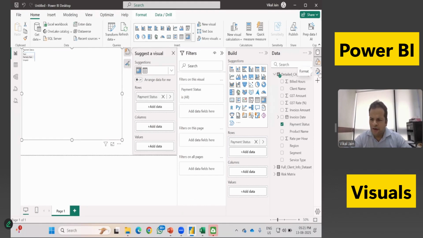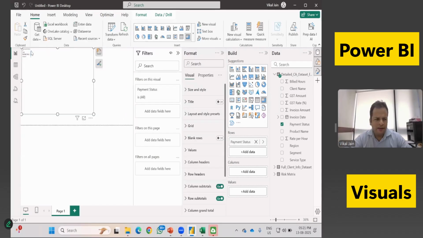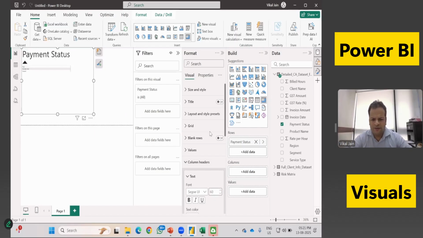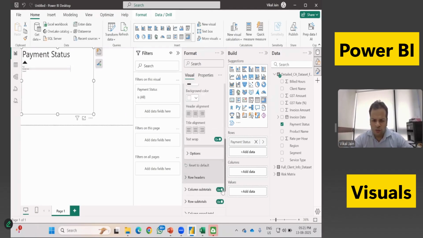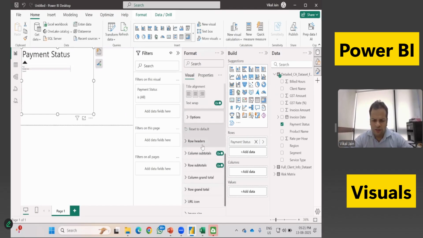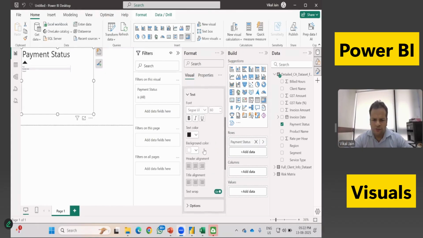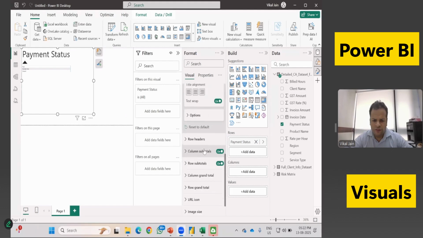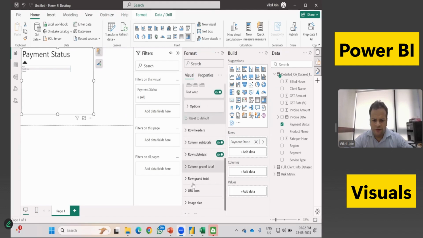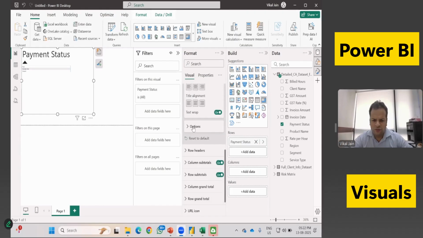Here we have the format tab, so we can format anything on the report view. Let's say I want to increase my column headers. I'm going to increase it to 25. And you can see the column headers are becoming big. Now I want to increase this row, so I can simply go to the row options. Here we have row headers, and here we have rows options.